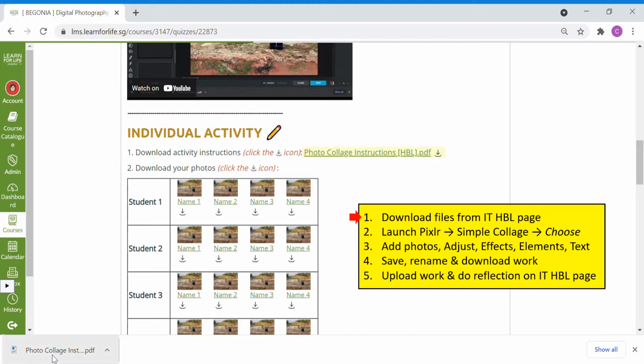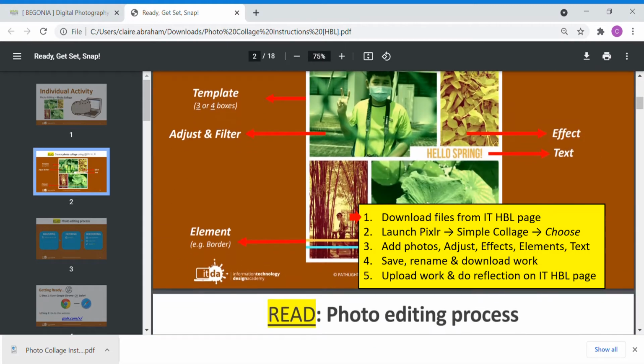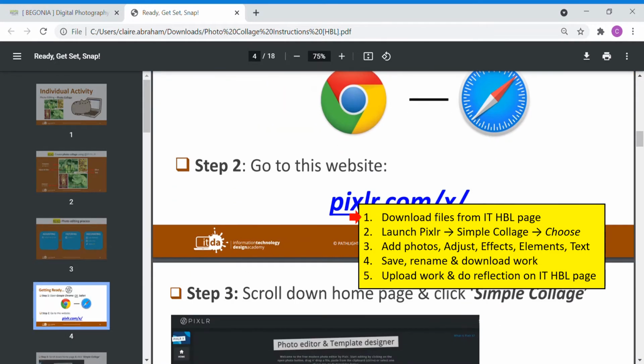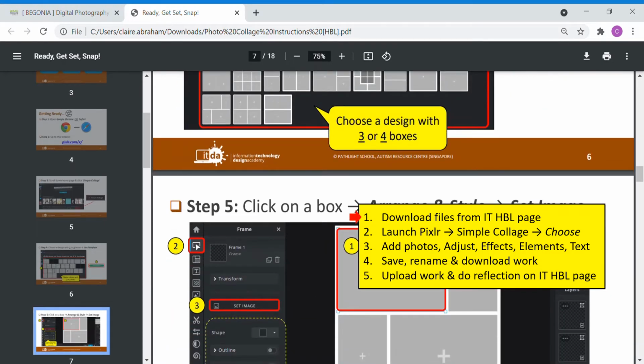So you can simply click this open. Okay, it will appear on a new web tab. Alright, you can scroll down and follow the instructions step by step to do your activity. Okay, so this is how you use the step-by-step instructions to guide you.